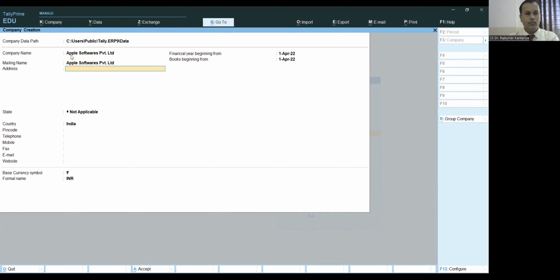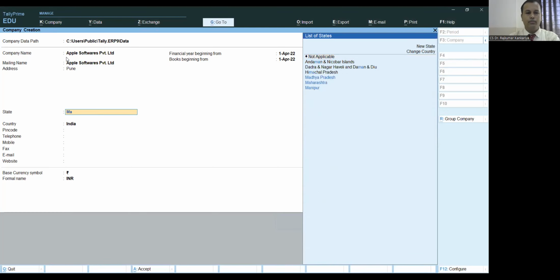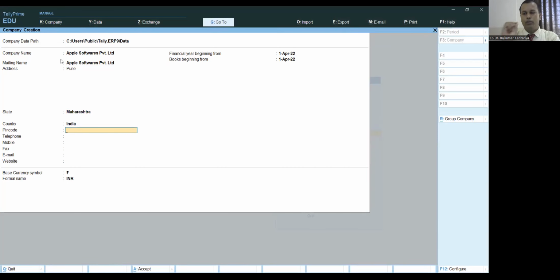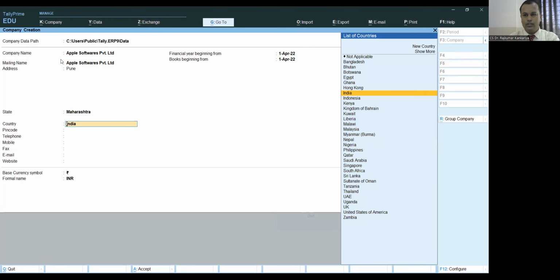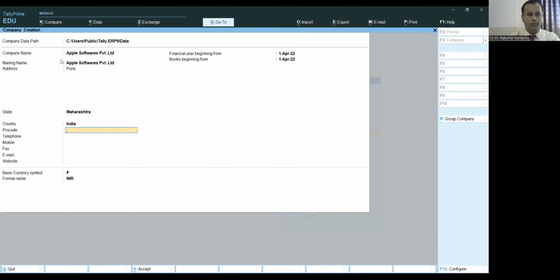Okay. So I'm putting the address like Pune, selecting the state of Maharashtra. Pune is situated in the state of Maharashtra. This is very, very important because the selection of state gives you the applicable GST. The country is already selected. However, you can select from many countries. You can put the PIN code number. Now I'm leaving this entire stuff. If you want to skip some menu, just press enter and go ahead.